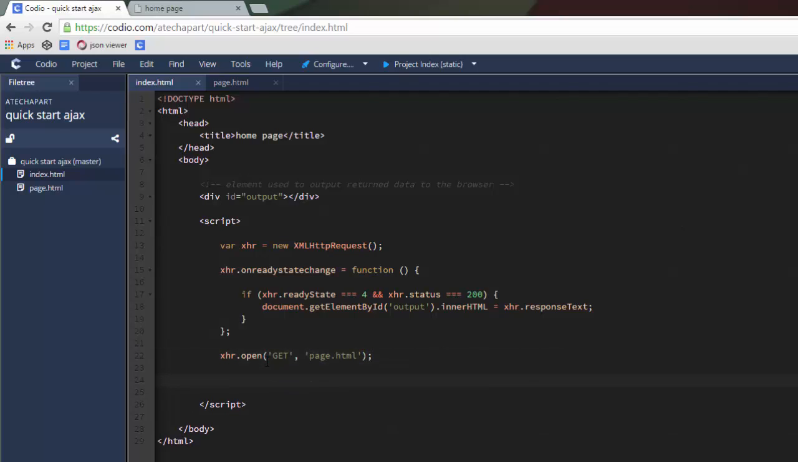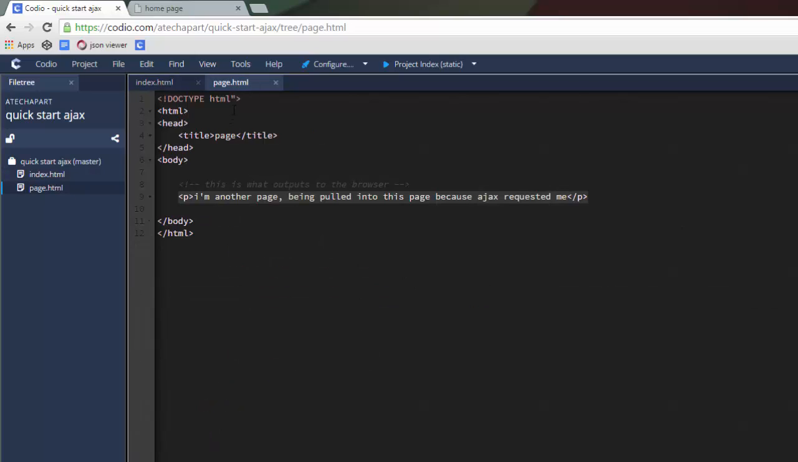So last thing here I'm going to do is send the request. So, all right, I can save that there, so that now when I go to the home page, I'm going to refresh the page, and you see that it brings that content into the home page from page.html.